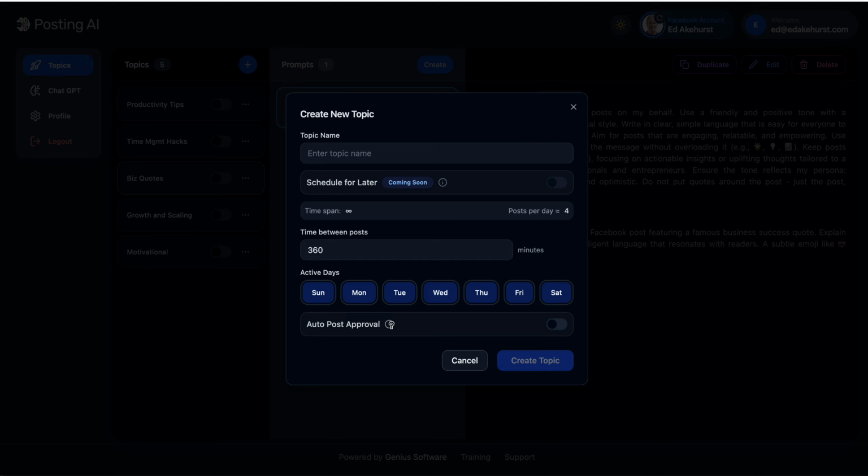Auto post approval. All right, what this is, you can see when enabled, generated posts will be automatically published without requiring manual review. When disabled, like it is now, posts will be held for review and manual approval before publication. The main reason for this is when you're first using it and you're tweaking your AI prompts and you're not sure you've dialed them in properly, I would leave that off. And I would make the time between posts as small as you can make it. 15 is as low as you can go.